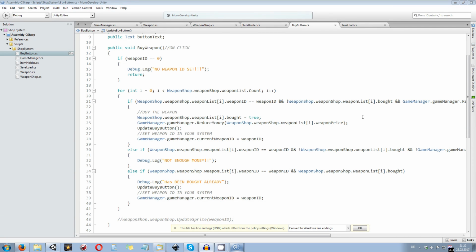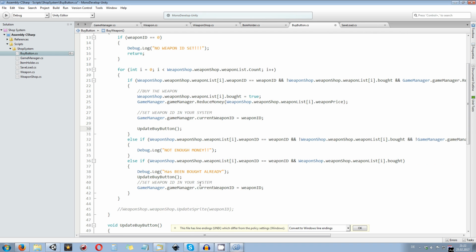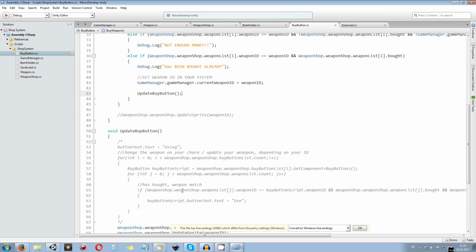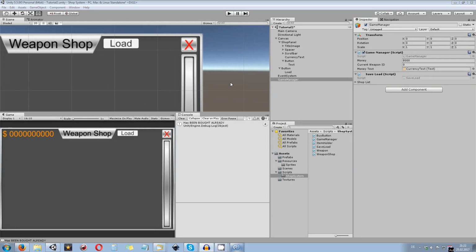There are some things we haven't taken care of. The first one is, before we actually start to update the buy buttons, while we are on the buy button script itself, we need to set the current weapon ID to the weapon ID we currently have, so it's updated correctly. So we're gonna put the update buy button itself directly after everything has been set, so the correct data is going to be read out before we actually update the buttons. Otherwise there would be a problem with that. So time to test this one out.